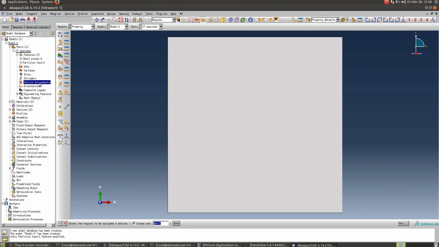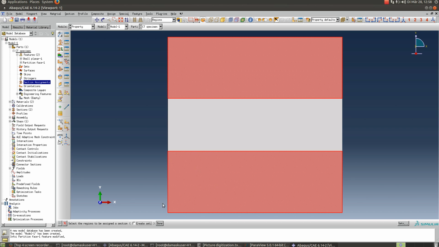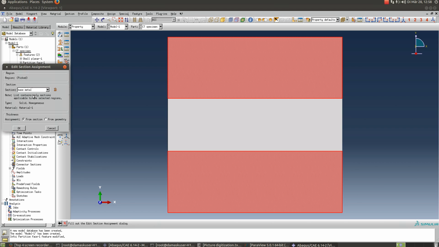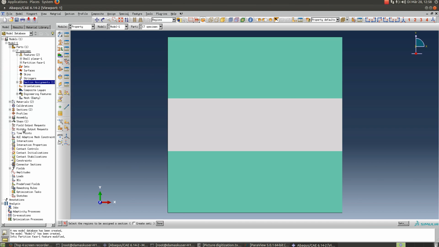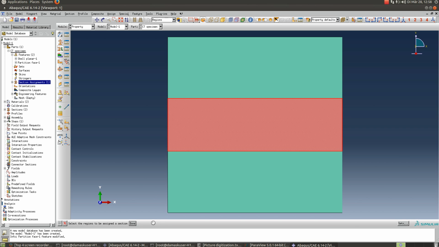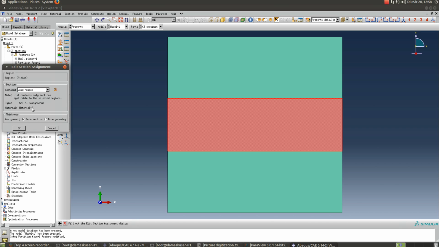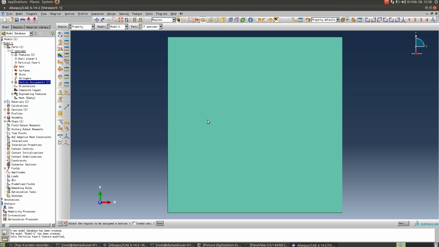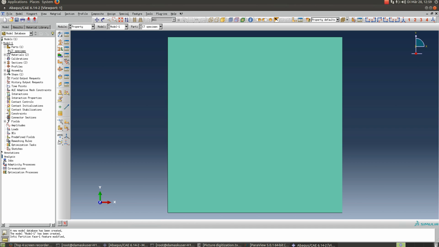What I'll do here is double click section assignment. It asks you to select the regions to be assigned a section, and I select this, keep pressing shift and press this, and then both are selected, and I press done, and then I select base metal, as they are the base metal. Okay, and they turn blue. Then I define section assignment again, and it asks me to select the regions to be assigned a section, and I select this section, and I press done, and then weld nugget. Okay, and then I press okay, and the whole specimen now has been assigned sections, so it is all blue. Now I have assigned those sections, but the sections originated from the materials.